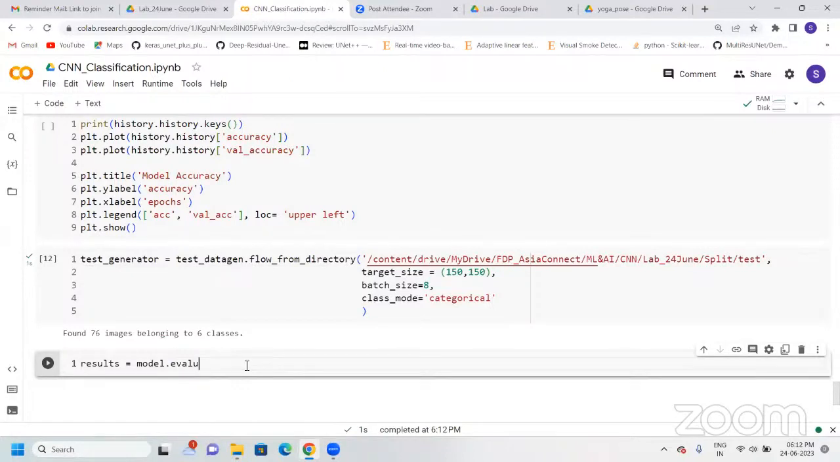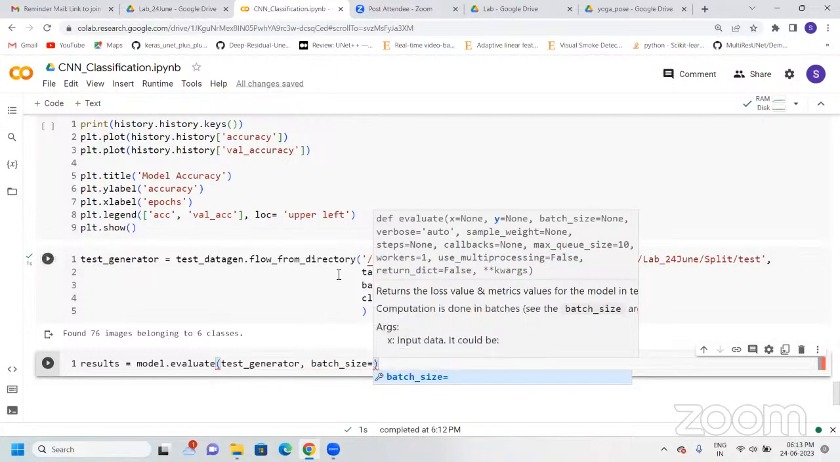So model dot evaluate, we have test generator, comma, batch size. Deciding the number of epochs is like you have to train it and see when your graph is about to saturate. That is what is said to be a good training process. So you have to see when your graph gets flattened. That is the number of epochs you have to train your model.